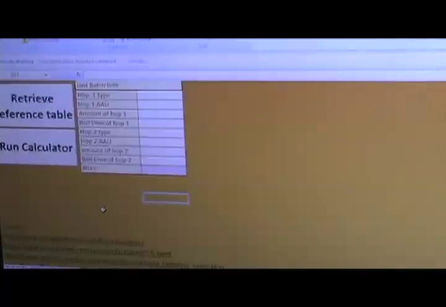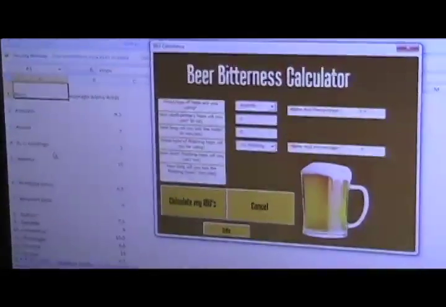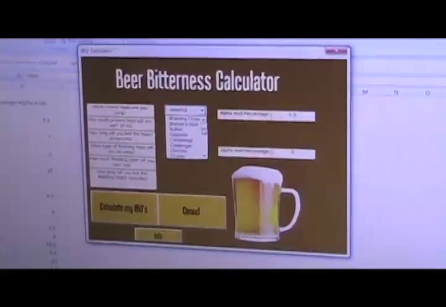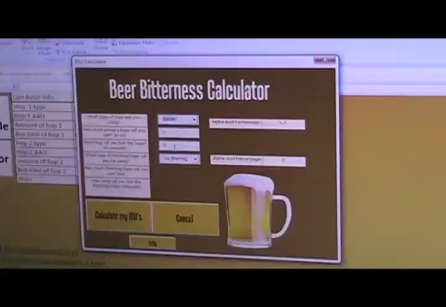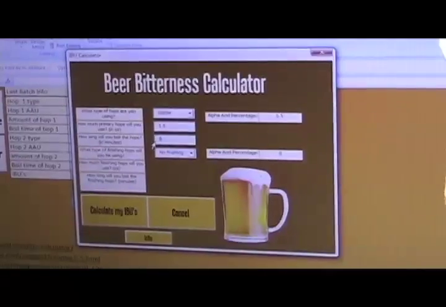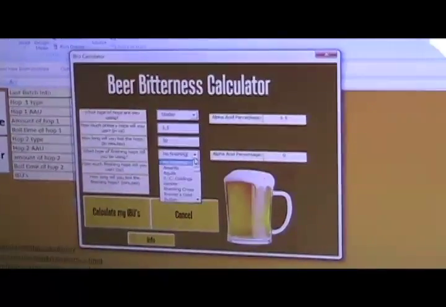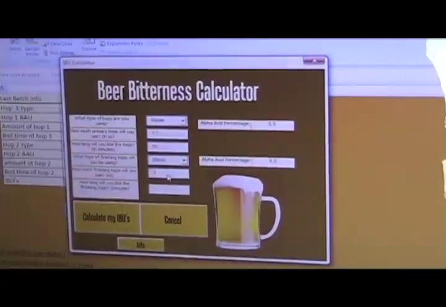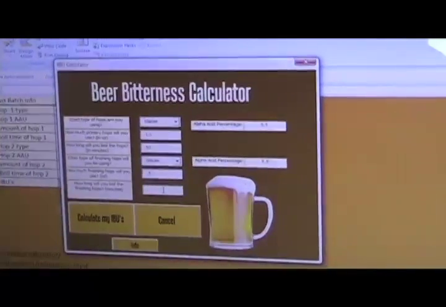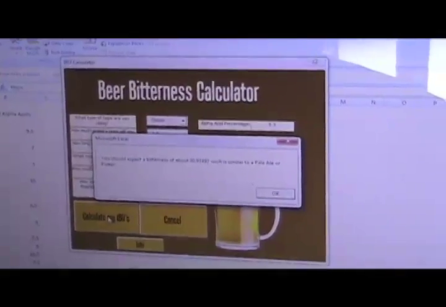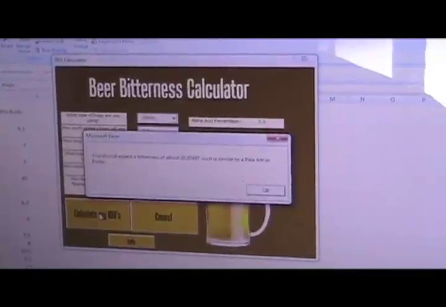Okay, so now I'm going to actually use the program. The first thing I do is retrieve the tables from online, and then I'll run the calculator. So let's see, I'm brewing a batch right now, and we have Glacier hops. I scroll down to Glacier, and I'm using 1.5 ounces, and we're going to boil that for 50 minutes, and then we're going to finish with the rest of the Glacier that we have, which will be 0.5 ounces, and we'll throw it in for the last 10 minutes, and calculate it. So we should expect a bitterness of about 31, which is about a pale ale.